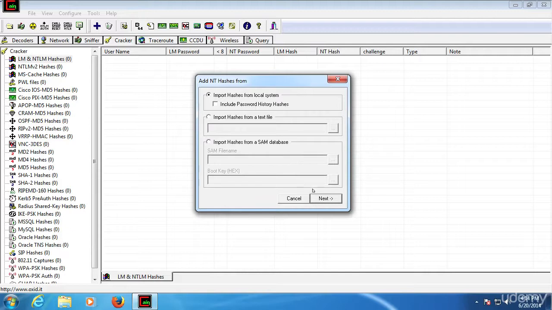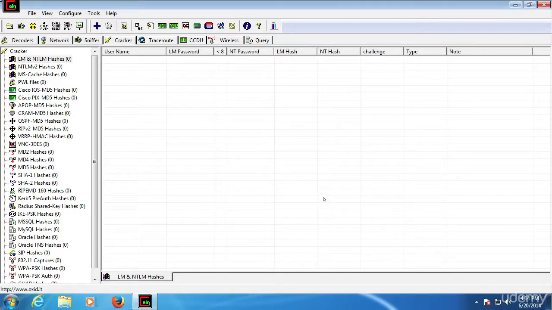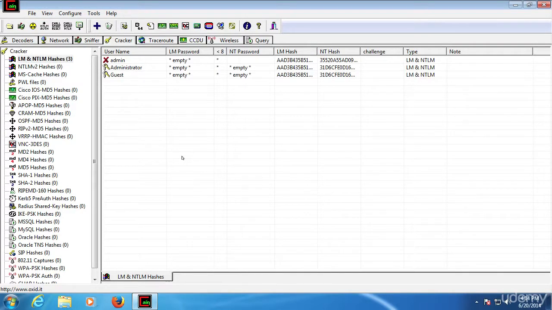So we choose the radio button to import the local system, and we click Next, and then we wait for the accounts to populate. Now you can see here that we have 3 accounts with the admin account, the administrator account, and notice here under NT password it says that it's empty, which means there is no password for that account. We also have the guest account, as you would expect, and it also has no password.